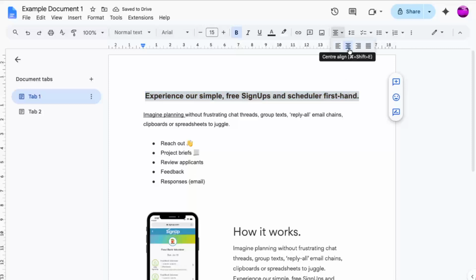As a quick tip, if the title doesn't move as expected, double-check that the text was highlighted before choosing the alignment option. If nothing is selected, the setting may only affect text you type afterward instead of the title that's already there. It also helps to look at the toolbar after centering to confirm the center alignment button is active.